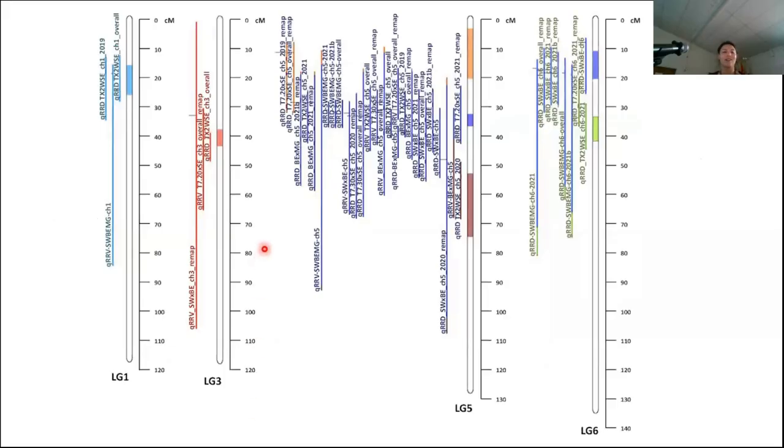Just to clarify what you're looking at, off to the left, we have the QTL from the individual studies. And then on the linkage group itself, you'll see these colorful blocks. Those are the meta QTL discovered. And the color of the QTL corresponds to the color of the meta QTL.